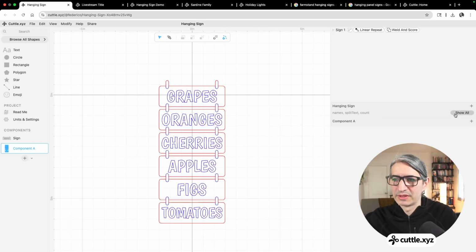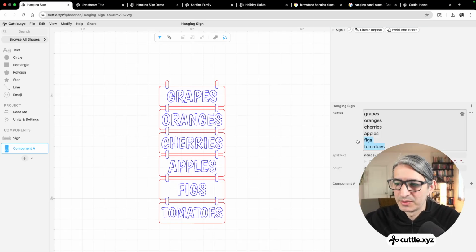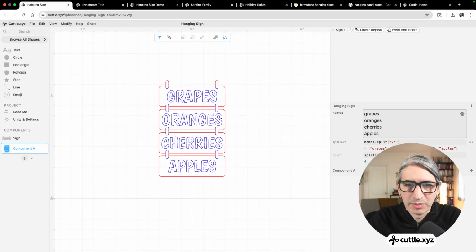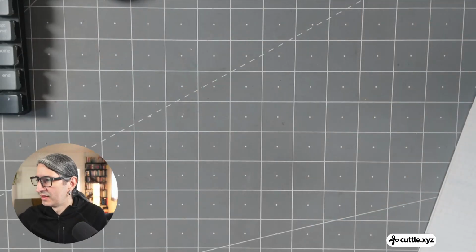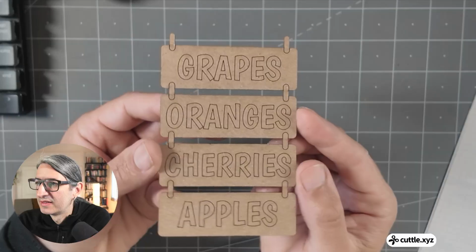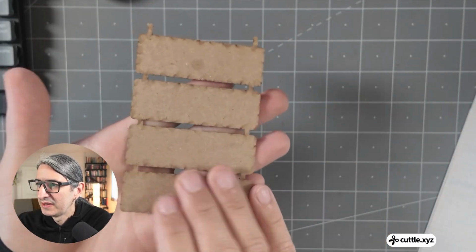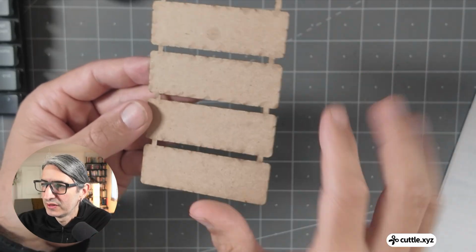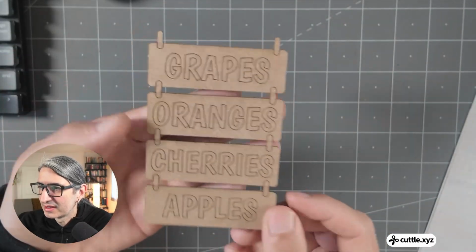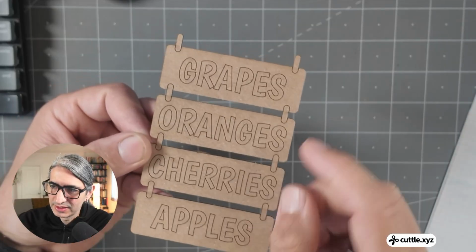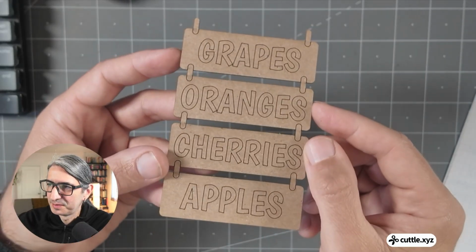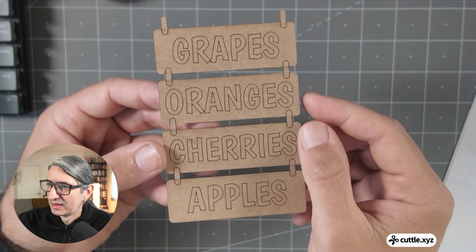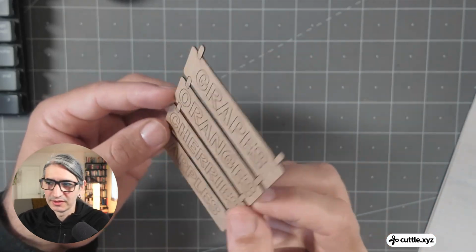So yeah, cool. Let's make sure things are working. I get the grapes, oranges, cherries, apples. And the cool thing about these is that if I cut it, this is what I get. Notice that it cuts as a single piece. It's all joined. But then with the scores, I get the detail of the chain right here. So I think that works.